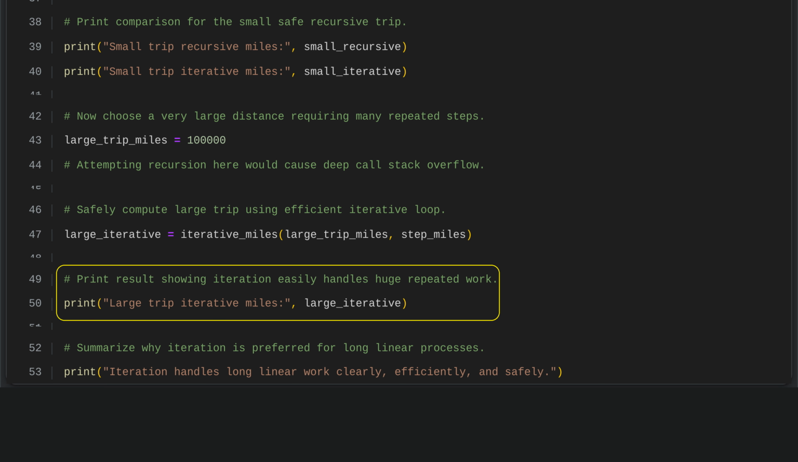This code prints the result of the large trip calculation using an iterative method. It illustrates how iteration can efficiently handle many repeated steps. Unlike recursion, iteration avoids problems such as stack overflow. Overall, it highlights why iteration is often better for long, linear processes.